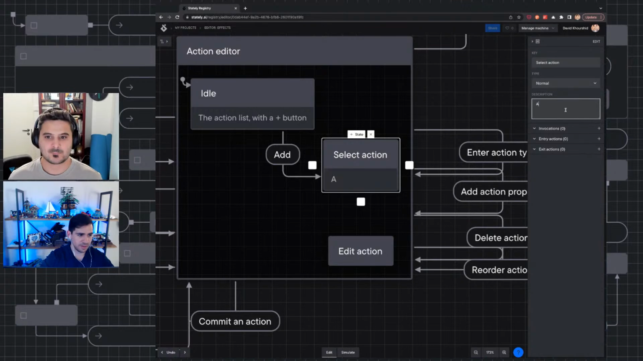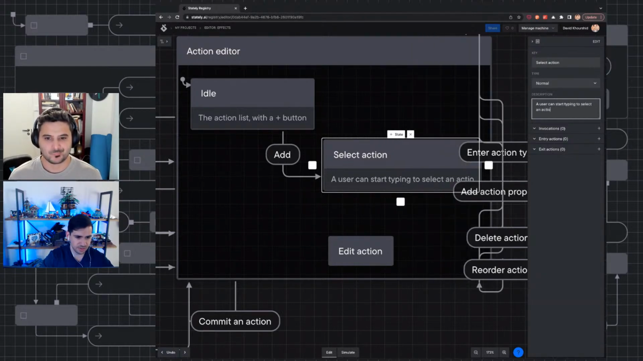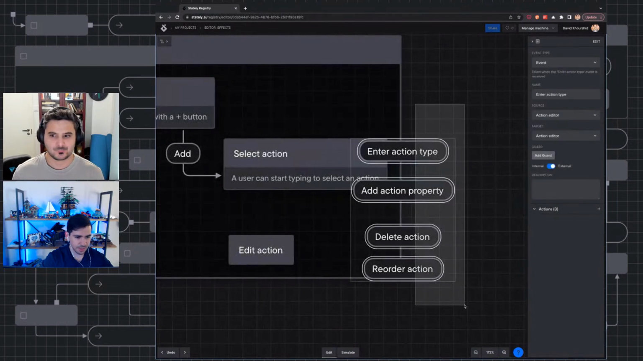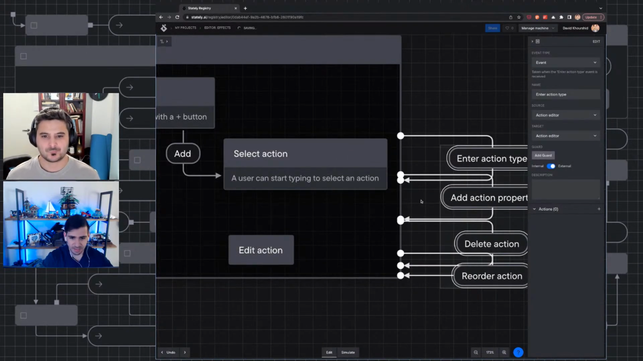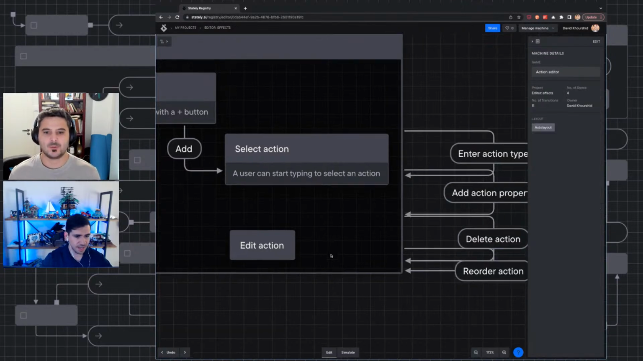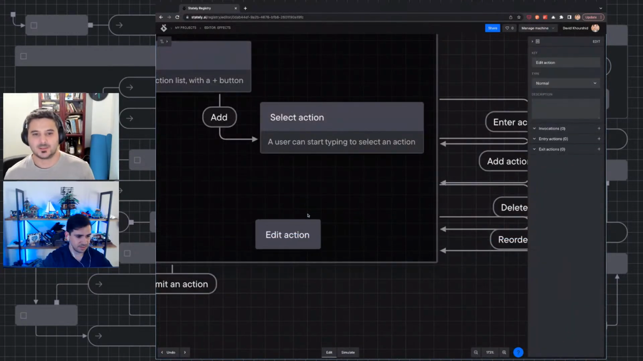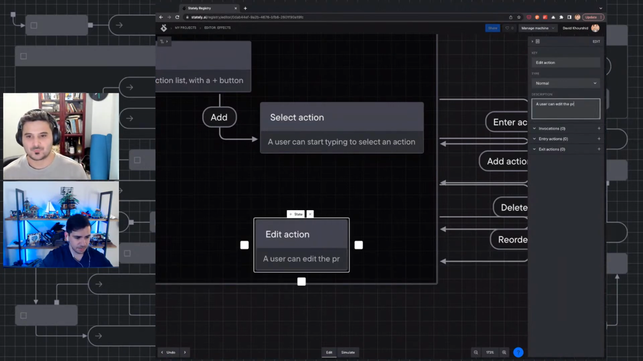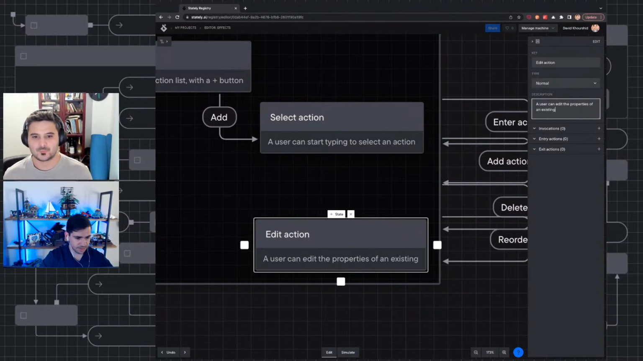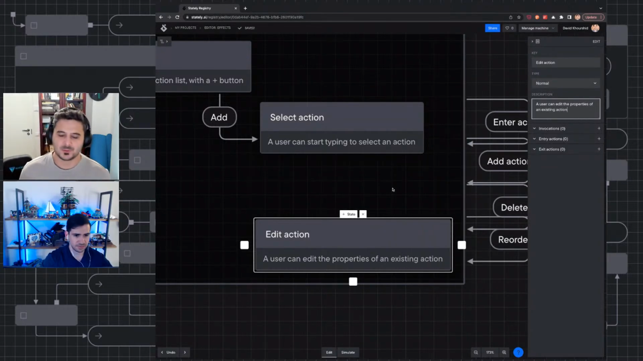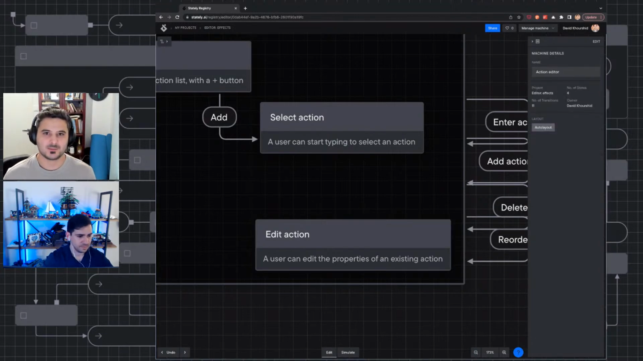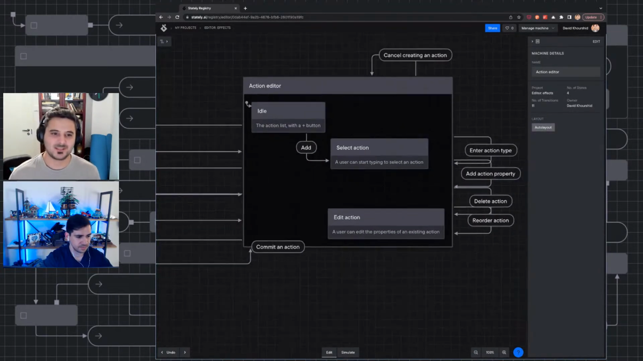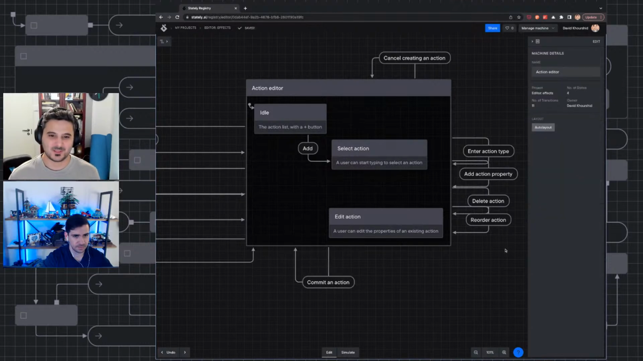This is where a user can start typing to select an action. For example, they could type assign, they could type email, and then they could just pick from a list. Right, okay, now I understand what you mean. A user can edit the properties of an existing action. So you're basically imagining a type-ahead suggestion select box component, and then you choose a template for that action type.